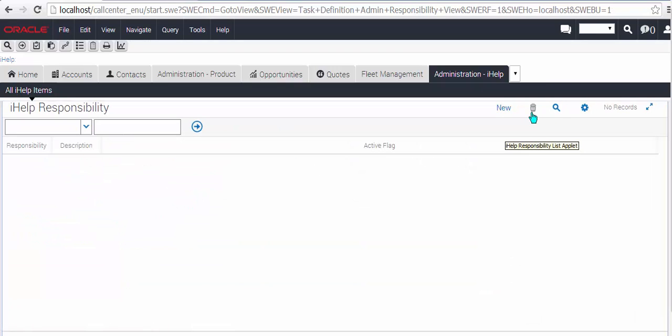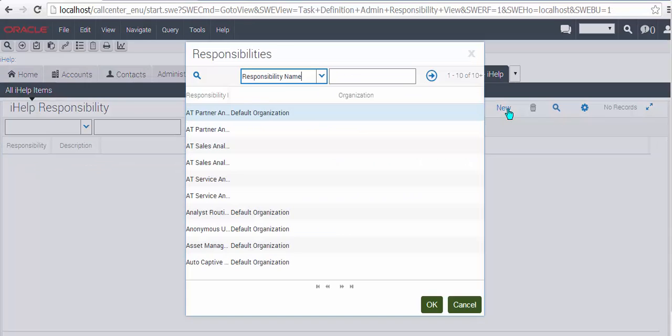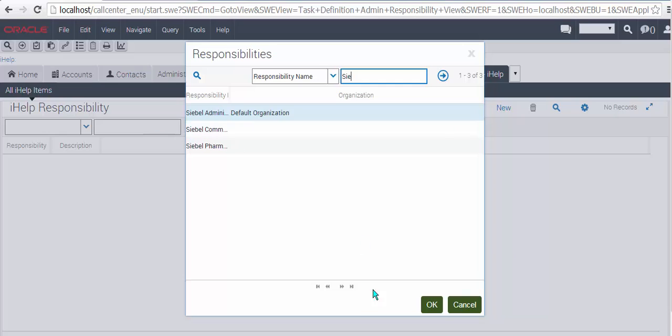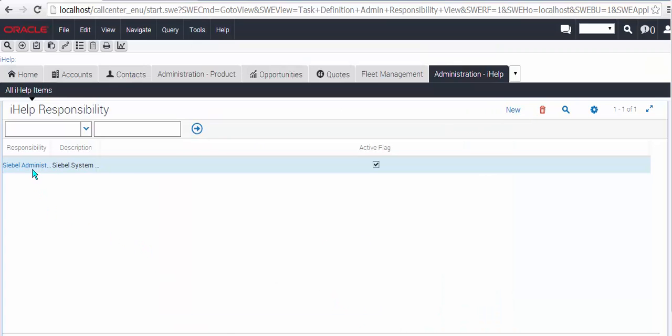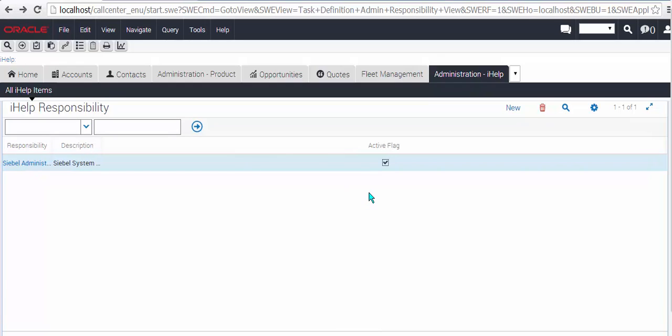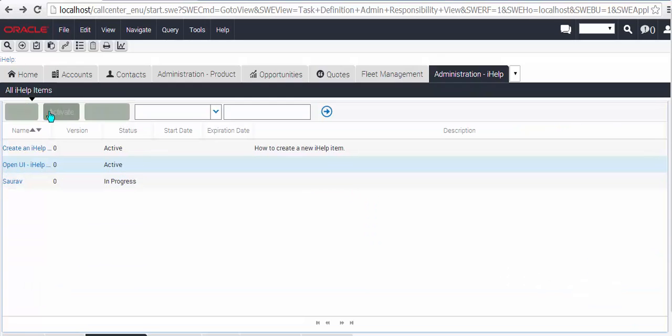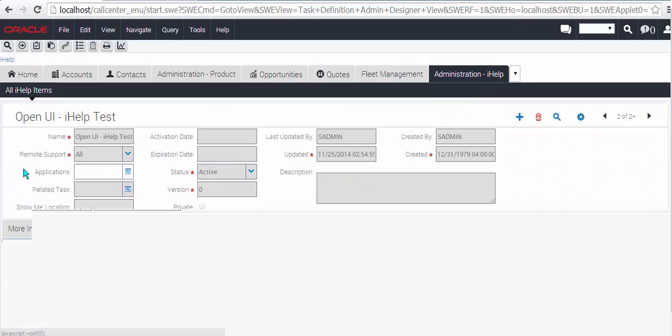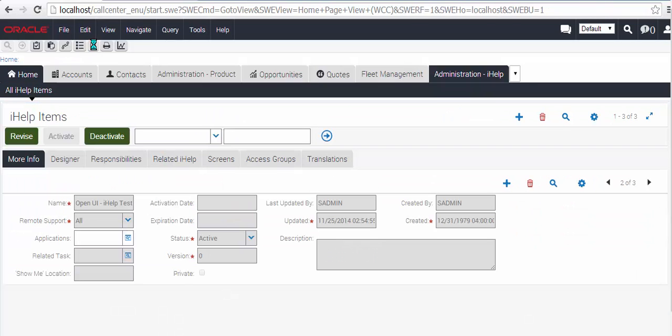And in order to test whether the end result has been well implemented, I'm just going to add myself through my responsibility to those who can access the iHelp. And I'm going to click the activate button. One thing I must say is the new color scheme makes buttons very easy to spot. So now I'm going to go and open the iHelp tab.